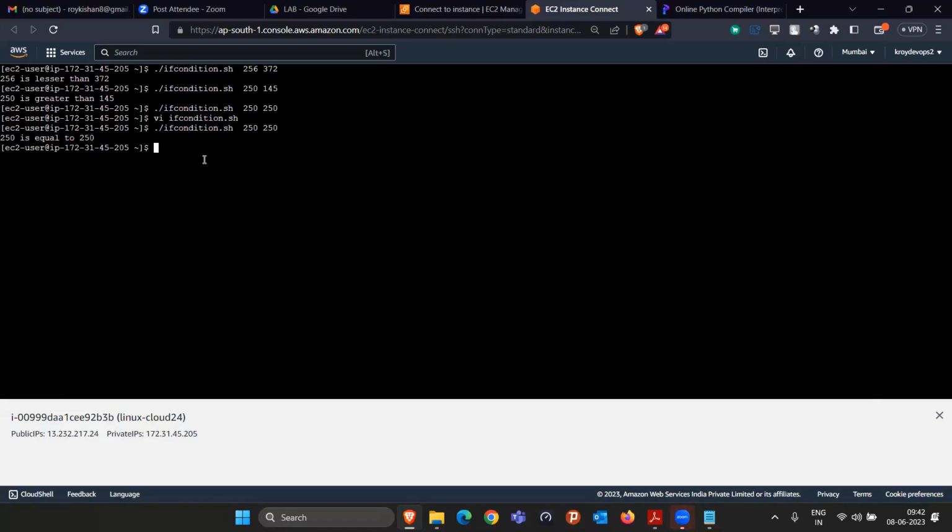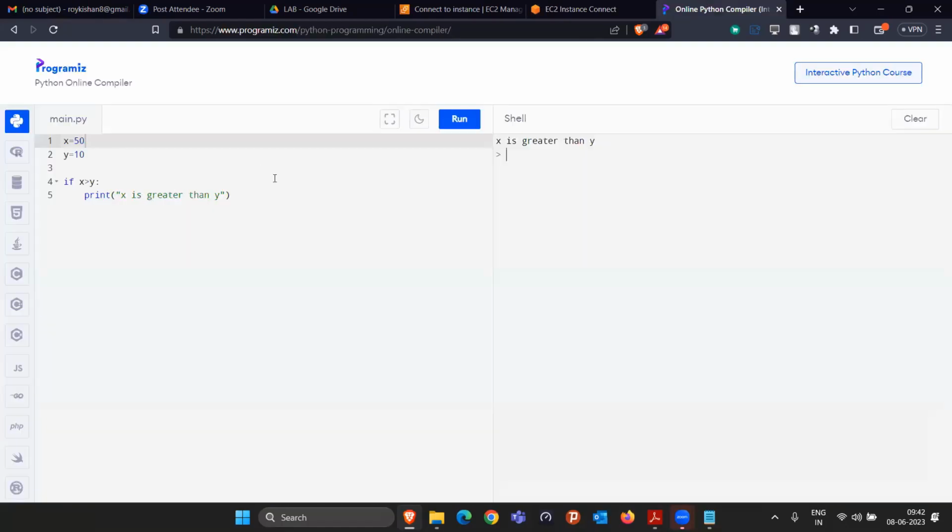Okay, so now all three conditions I can satisfy using the API. Similarly, you can do the exact same thing in Python also. If x is greater than y, well and good. If it is not, then you can write something like this: else, print "x is less than y". If you run it, currently it will print x is greater than y. But if I increase this value, it will say x is less than y. Like this way also you can do.